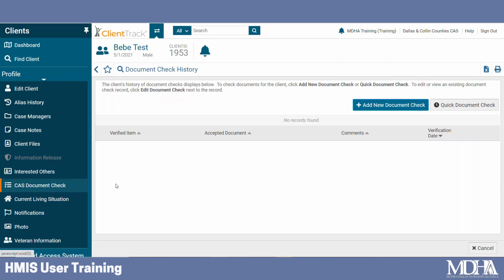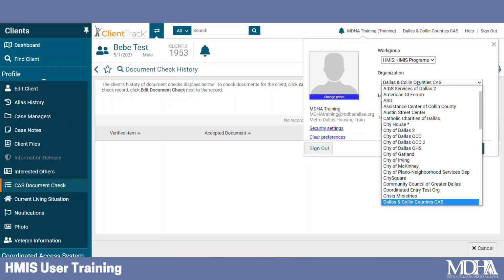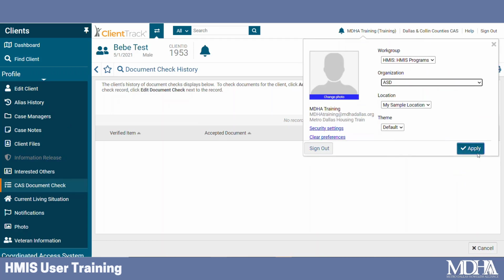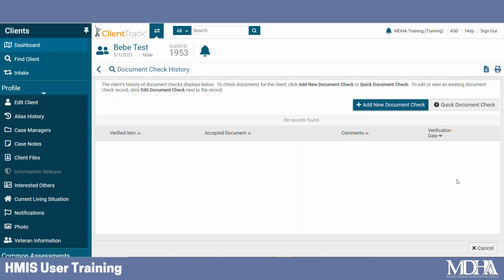Once you complete your work under the Dallas and Collin Counties CAS organization, we strongly recommend that you go ahead and change your organization back to your agency. This will prevent you from accidentally recording any data under your Dallas and Collin Counties CAS org that maybe should have been recorded under your agency in your program enrollment.